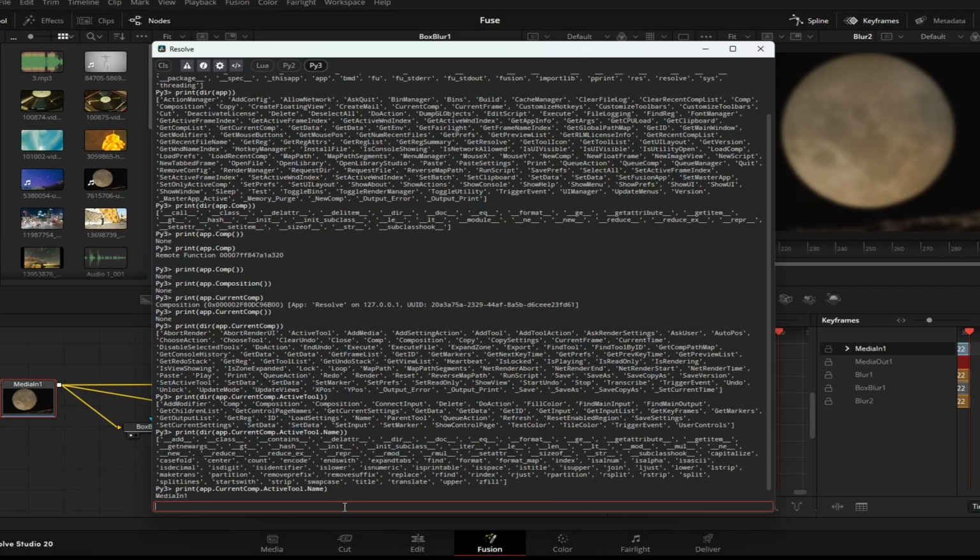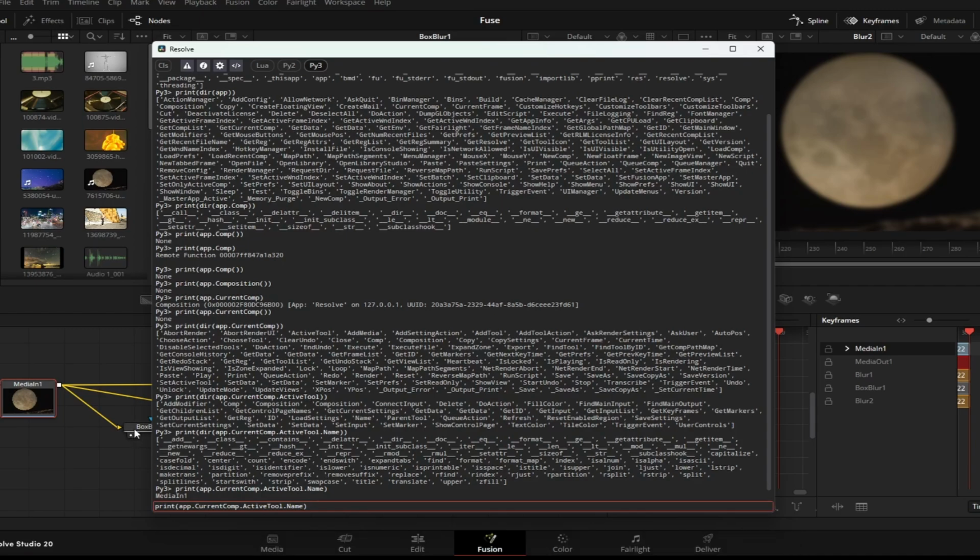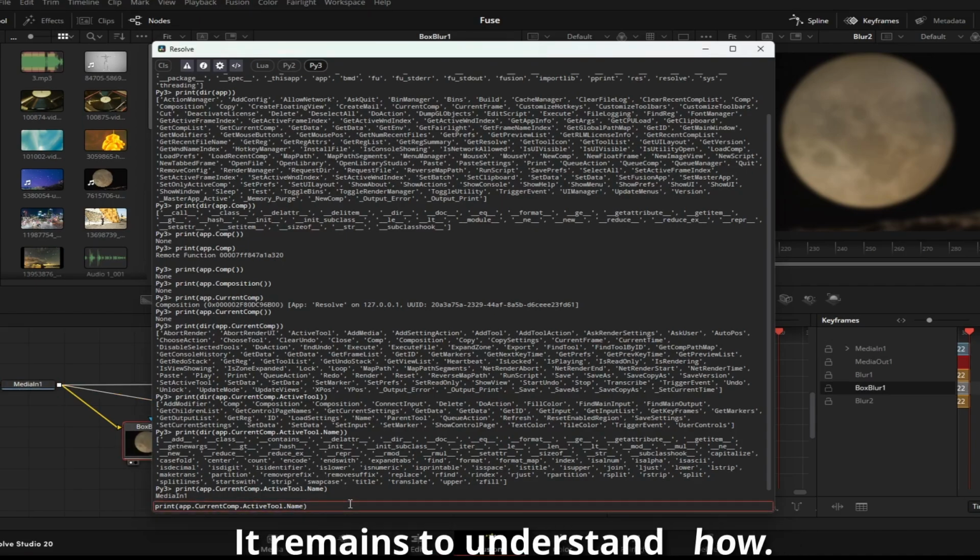And media. We've already got something. There is already a result. And now the console shows us the name of this node. That is, we already know what we need to manage these nodes. It remains to understand how.